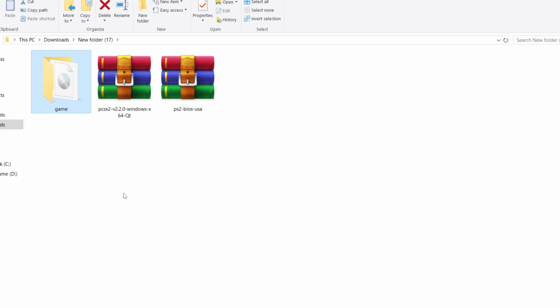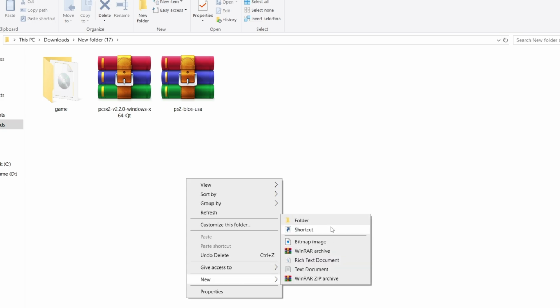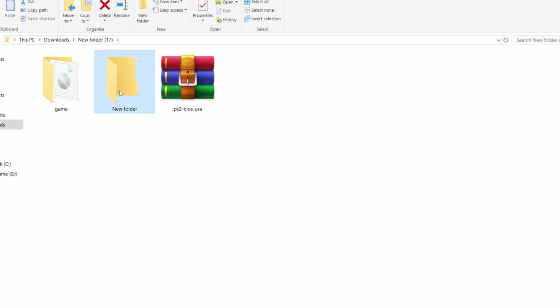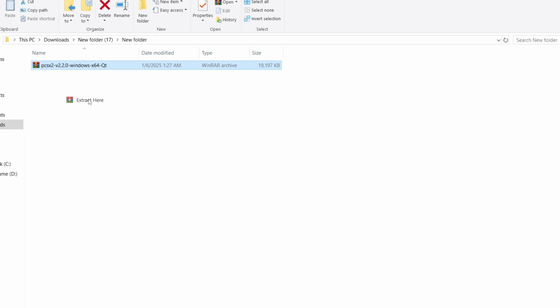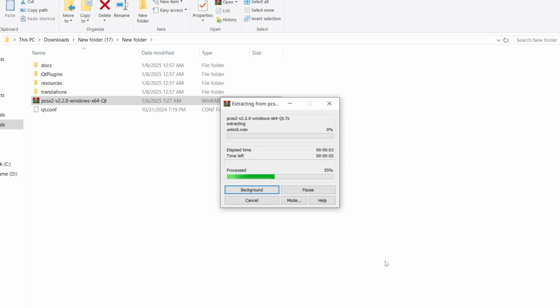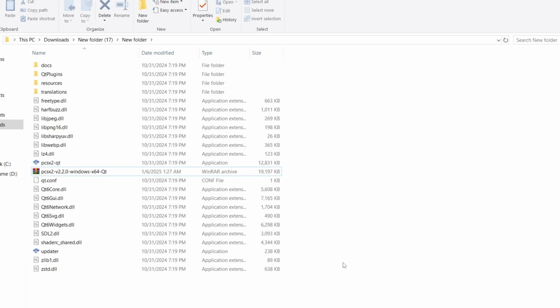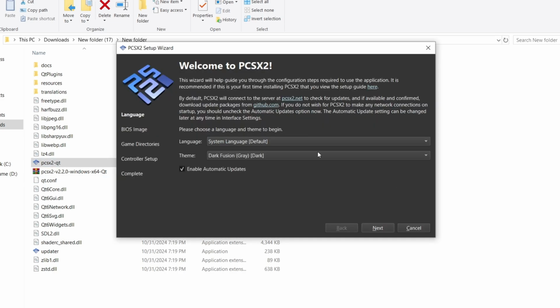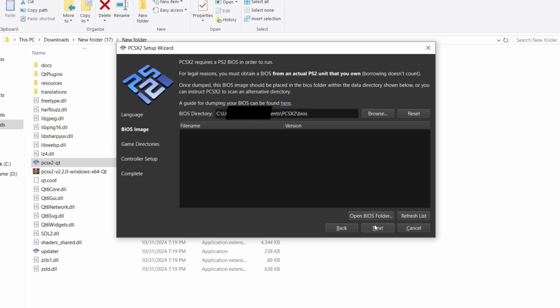Once you've got all the files, the first thing we'll do is extract the PCSX2 emulator. Just right-click on the downloaded file and select Extract here. Once extracted, you're ready to move on to the next step. Next up, we're going to go ahead and install PCSX2. Simply double-click the PCSX2 setup file you extracted earlier. Follow the on-screen instructions, click Next through the steps, and let it install.